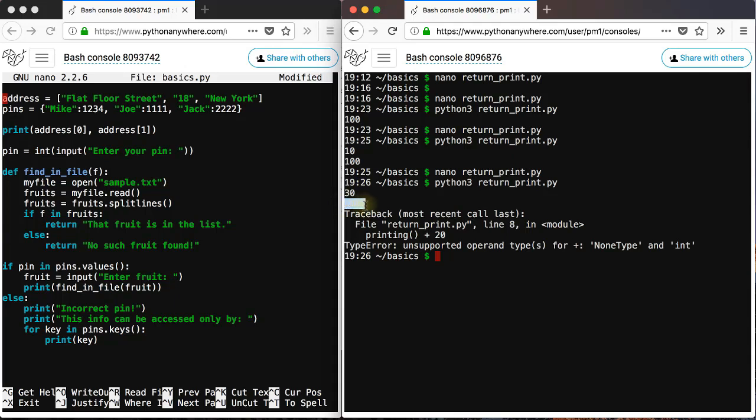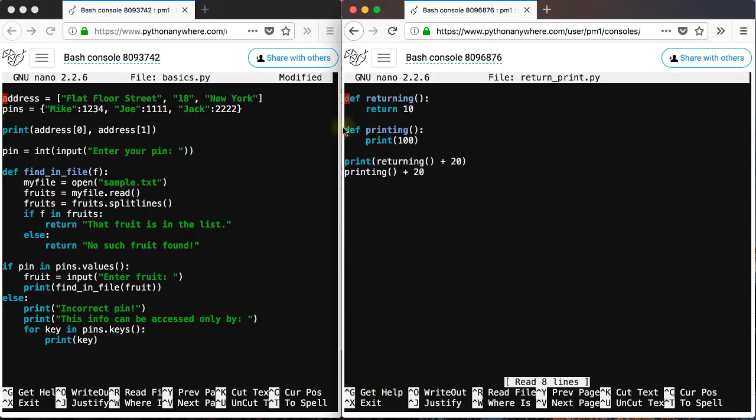Then we get 100, and then we get this error. It says NoneType and int cannot be added to each other. So NoneType is actually the output of this function. It's a NoneType because this function is not returning anything. Actually, when there is no return statement in a function, the function will return None, which is a specific type in Python. You can actually check that.